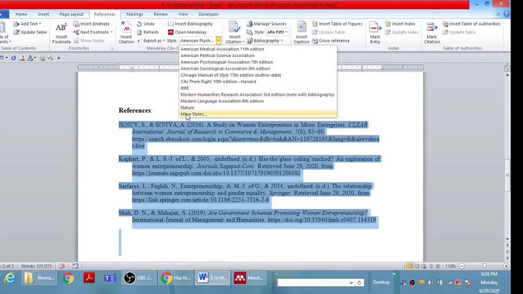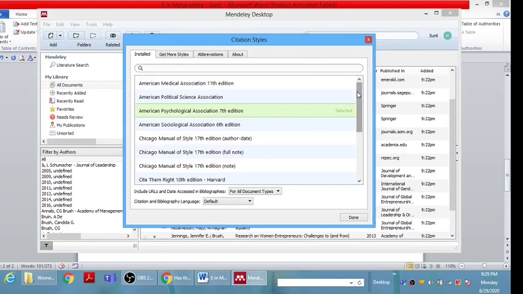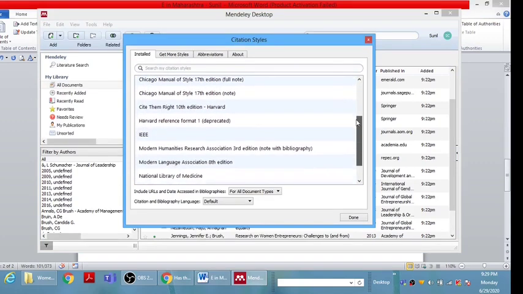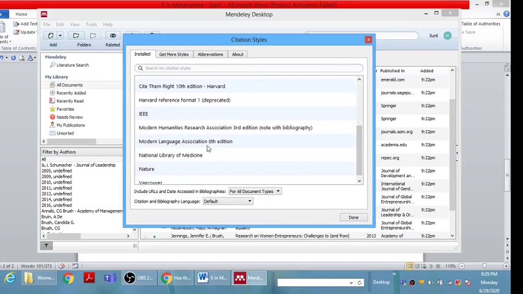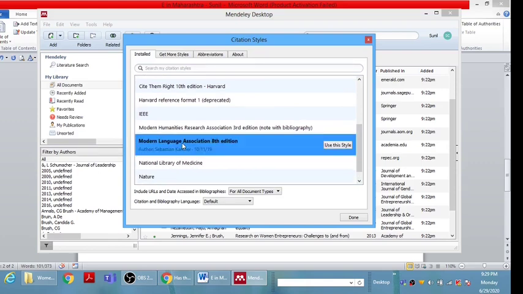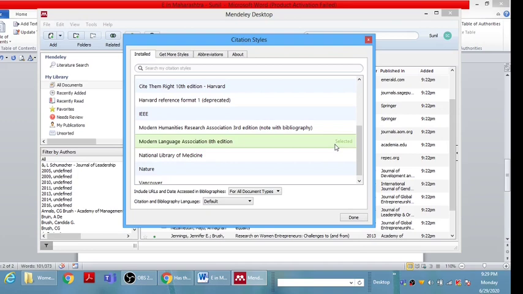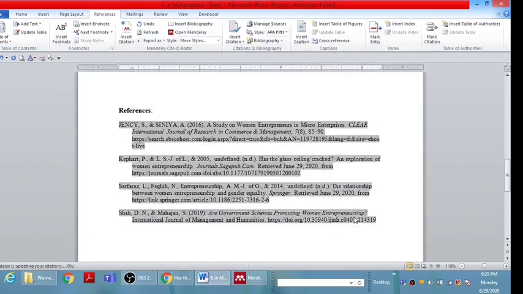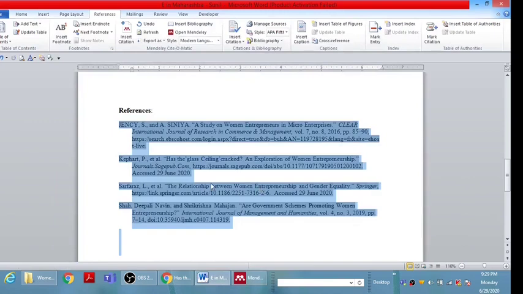Actually I want MLA style, so for that I'll click on more styles, and after that you need to search for MLA style. Yes, Modern Language Association 8th edition. I'm going to select this, and after that I need to click on use this style. When I click on that, it is selected. After that you need to click on done. Now you can see my reference style has changed from APA to MLA.